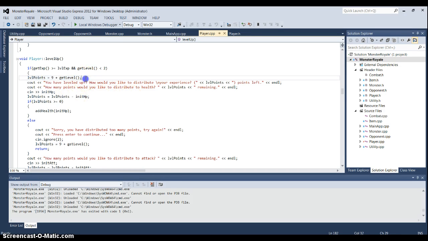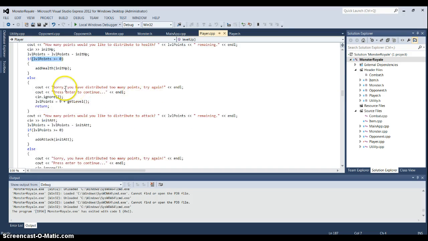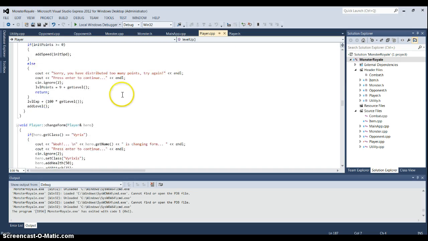I mean, it could probably be implemented a bit better, but I think it works as a simple implementation of it. So it just says, you know, cout, you've leveled up, you have this many points to distribute, and then pretty much calls the initializer again. It's, how many would you like to distribute to health? You have this many remaining, and then it's the same, initialize HP, level points minus initialize HP. If it's greater than 0, then just add it, else, sorry, you've entered too many points, loop back around. And then it does the same for attack, defense, and speed.